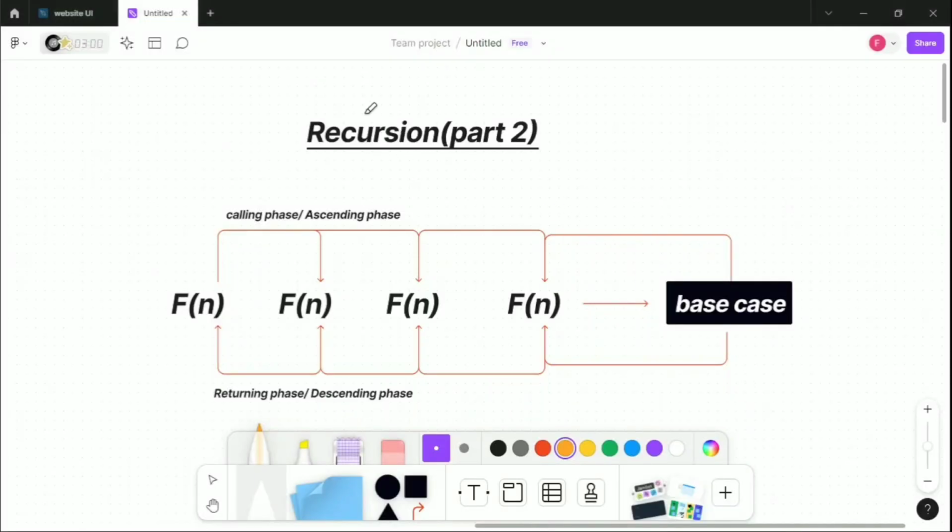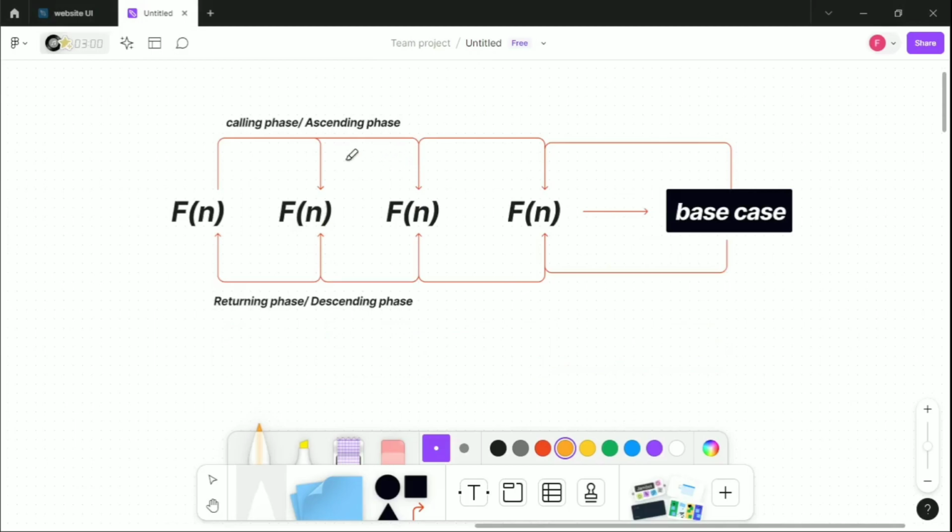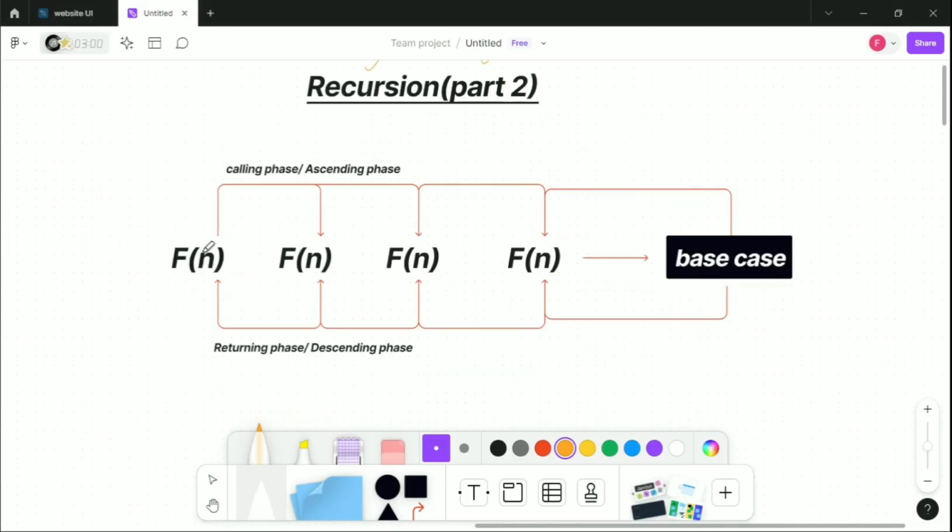This is the part 2 video of recursion, where we will be learning what recursion is and how it works with a clear example. As you can see, the function calls itself again and again, and the arrow is going in the forward direction. When it reaches the base case, the call terminates and the caller goes back from the final call to the initial call.